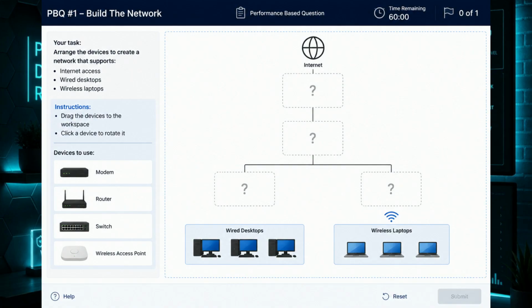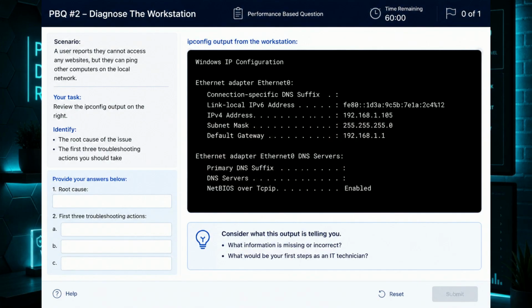So the modem connects to the internet service provider, the router connects to the modem, the router connects to the switch, or rather your wireless access point connects to a router, and the wireless access point is what connects to the wireless laptops.